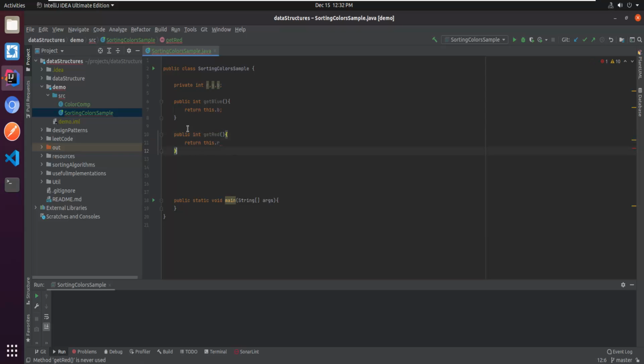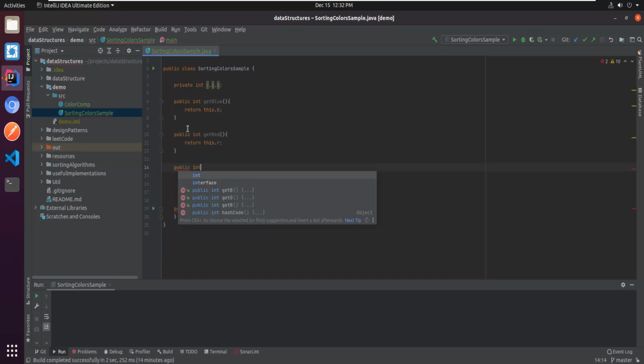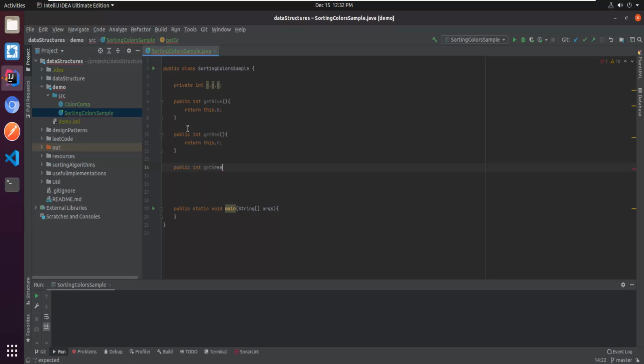Let's continue with the camel case. All right, and then let's do the last one. We did blue, red, so let's do green. Let's do getGreen. All right, and then we're going to return this.g. So we have getters for blue, red, and green, the values of them.